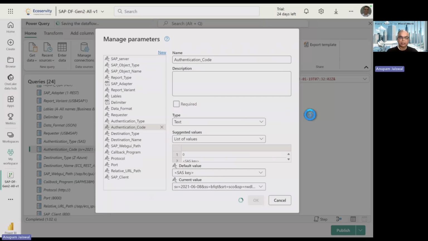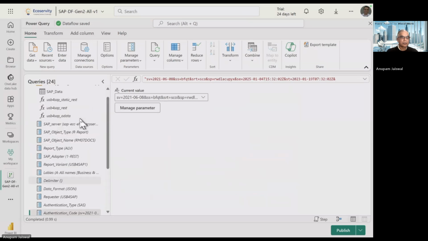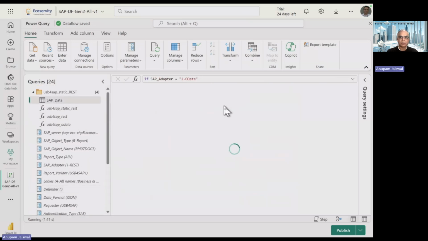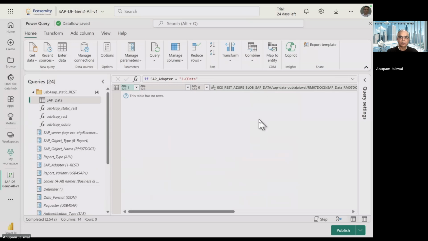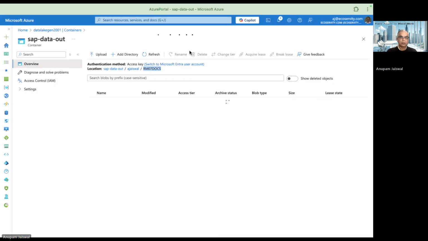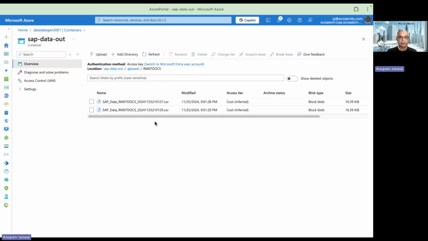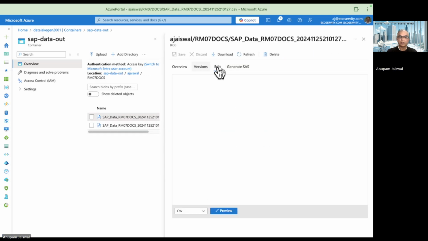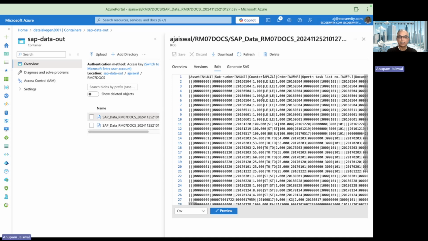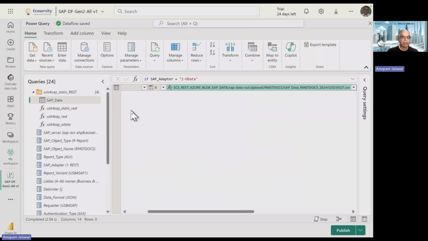now I should get on my SAP data an output file, and if I go to my folder, it has created a file which is this one, and there it is. It has got all the 36 records as well as the column header. This we generated using Dataflow-Gen2.